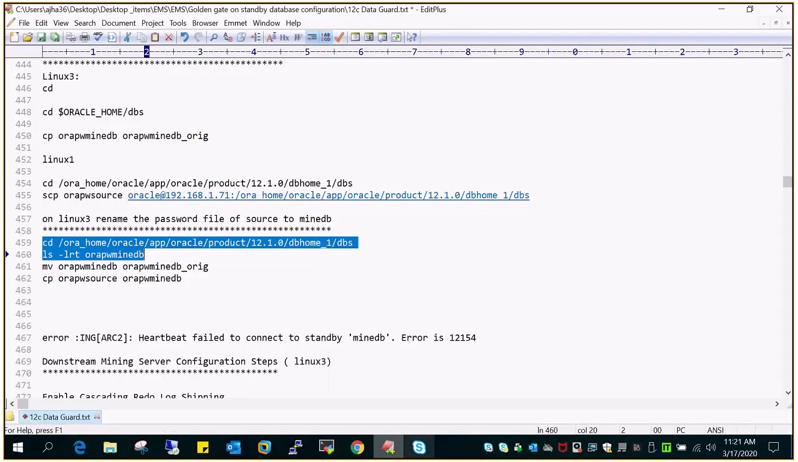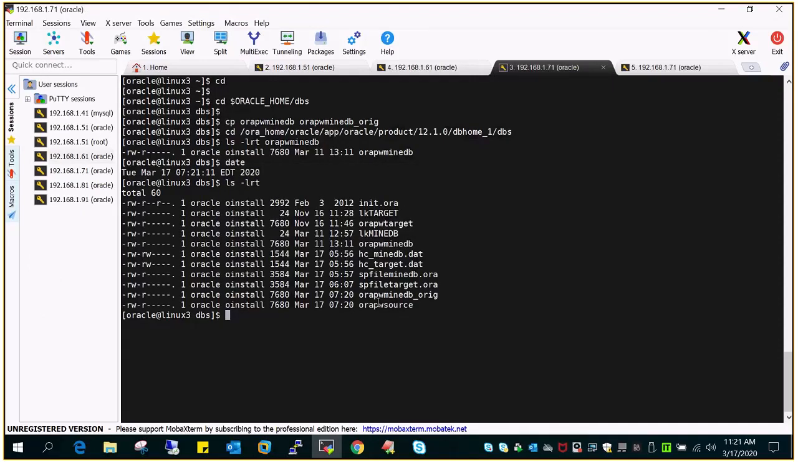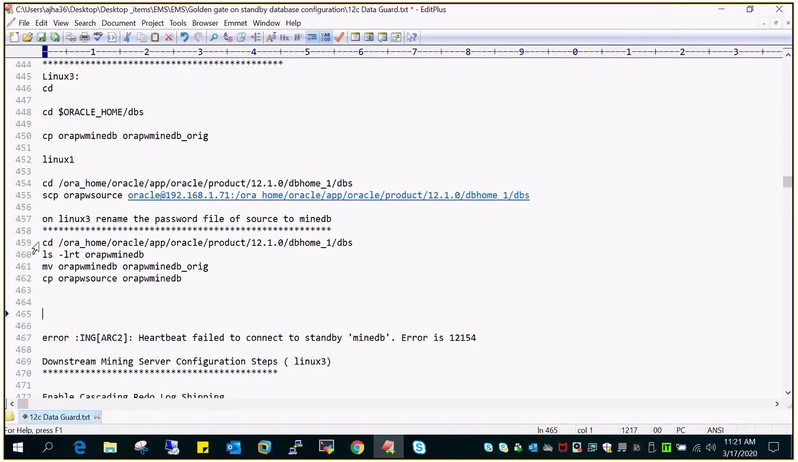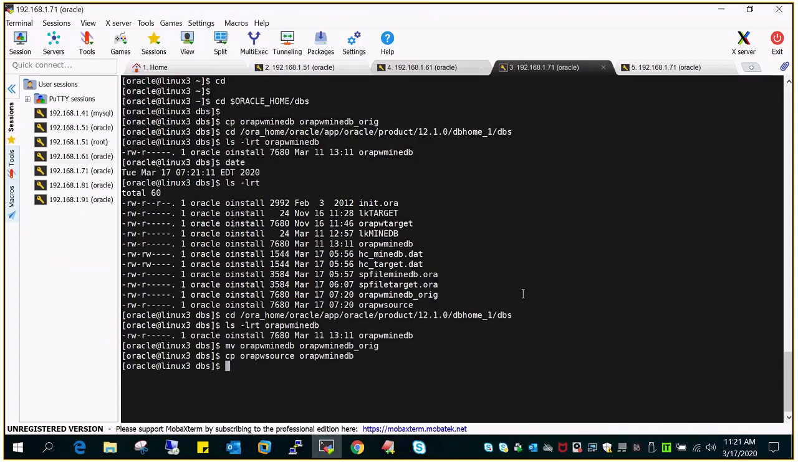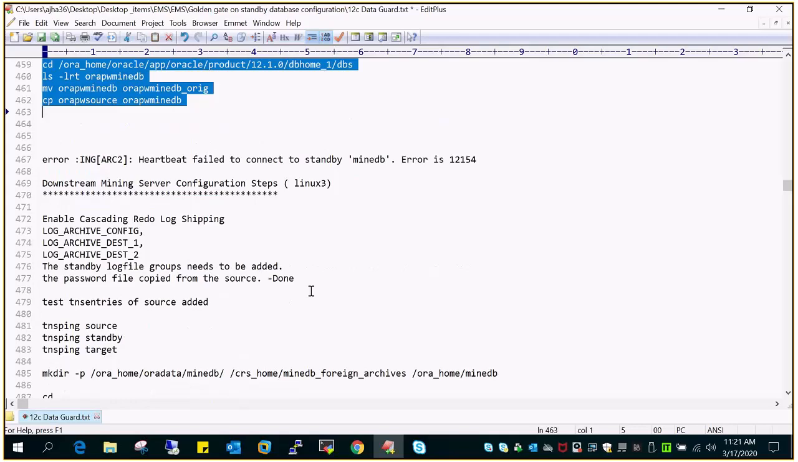This is the old one. Sorry, I need to check for the MiningDB database. Sorry, the Aura PW source DB. So this is my Aura PW source. So what we have to do is we just need to rename it. So all the steps are clubbed together, and you can see that Aura PW source has been copied as Aura PW MindDB. So this is done.